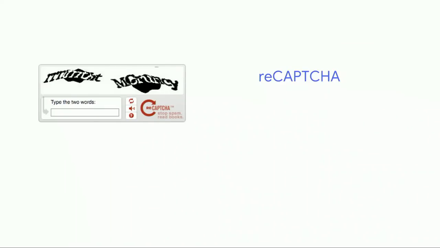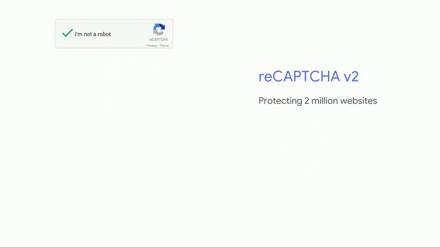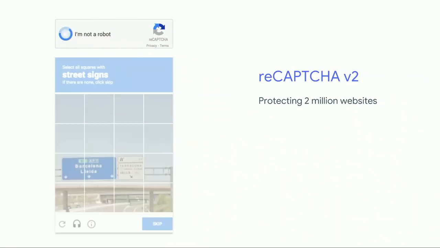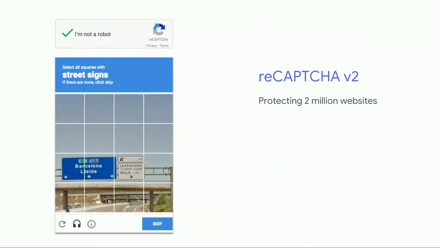6 years ago, it asked users to read a distorted text like this. But we knew we could do better. We then developed reCAPTCHA V2, where users can simply tap a checkbox to verify. V2 is smart enough to determine if an interaction is abusive just with that simple gesture. And if reCAPTCHA is still uncertain, it asks an additional challenge, like select all images with a street sign. This is an example question many bots cannot answer easily. And we are protecting over 2 million websites every week from spam and abuse.